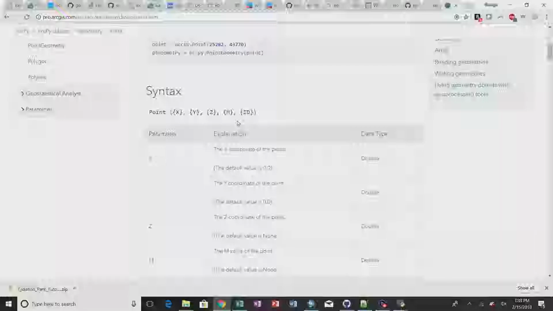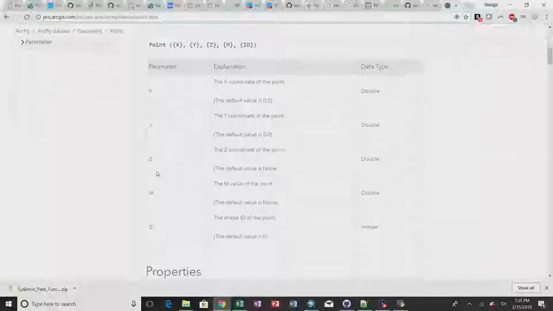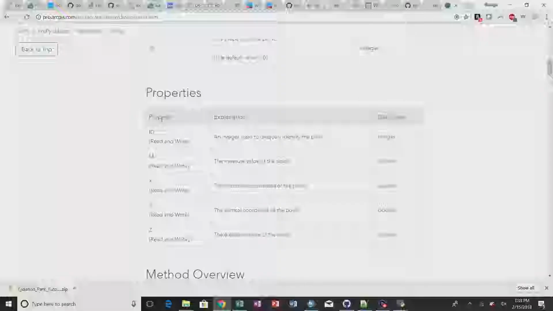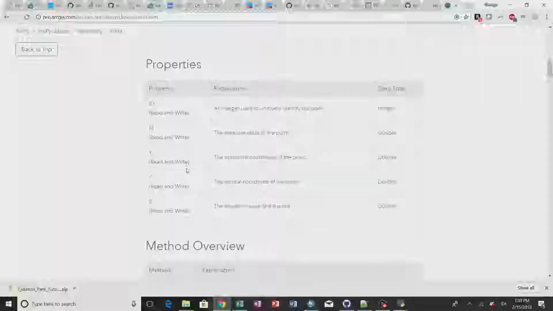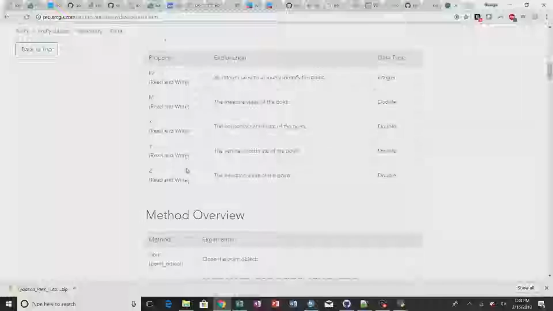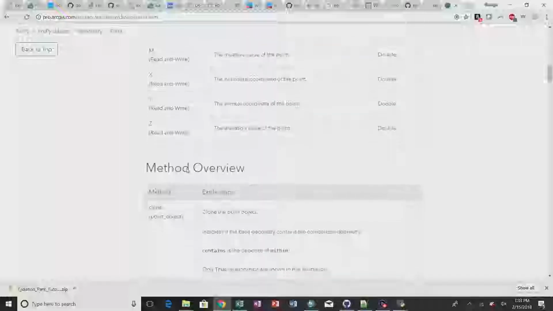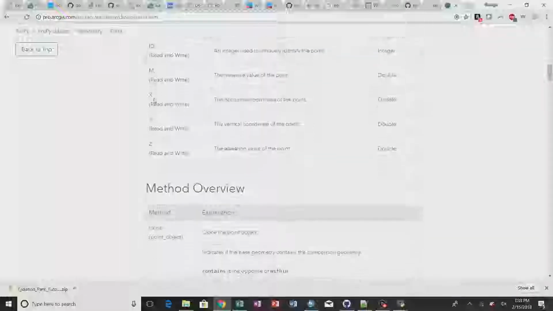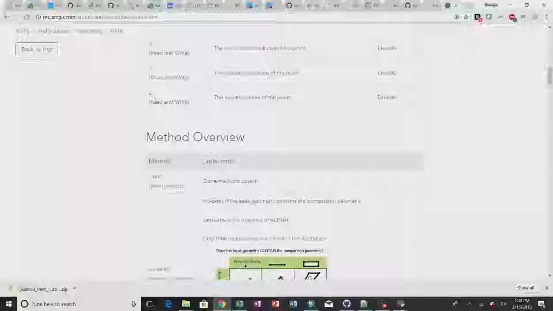Okay? Well, this is the method for creating a new point. Okay? And these are the different properties of a point. A point has an X, a Y, a Z. We all know what those are. Points also have an ID property and an M property. An ID kind of makes sense. What's the M value? Well, the M value is just some other value that could be stored there.